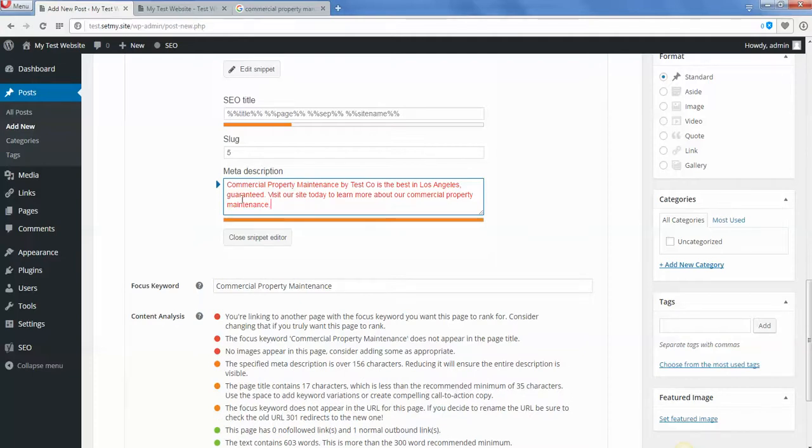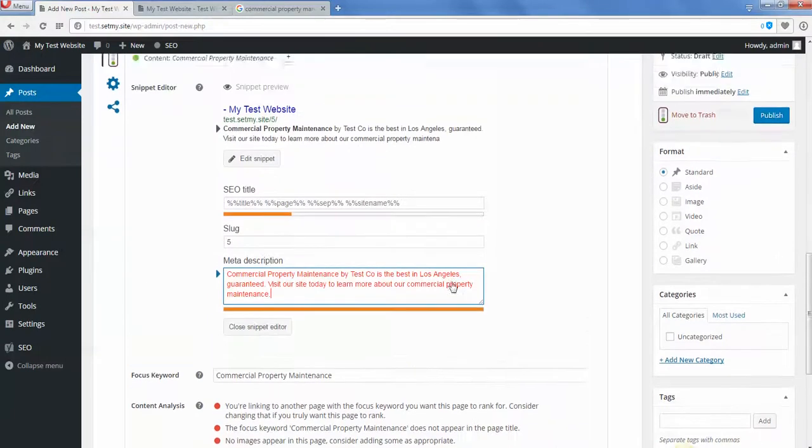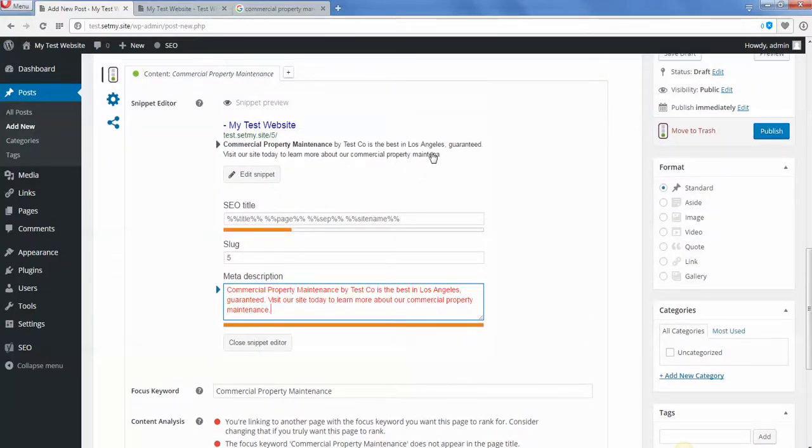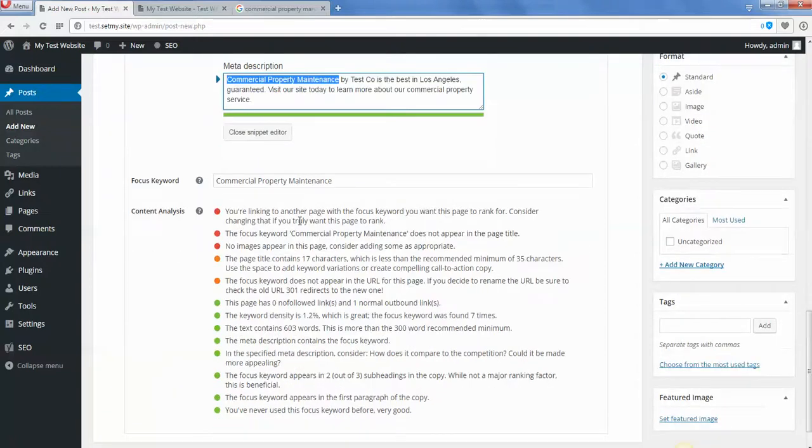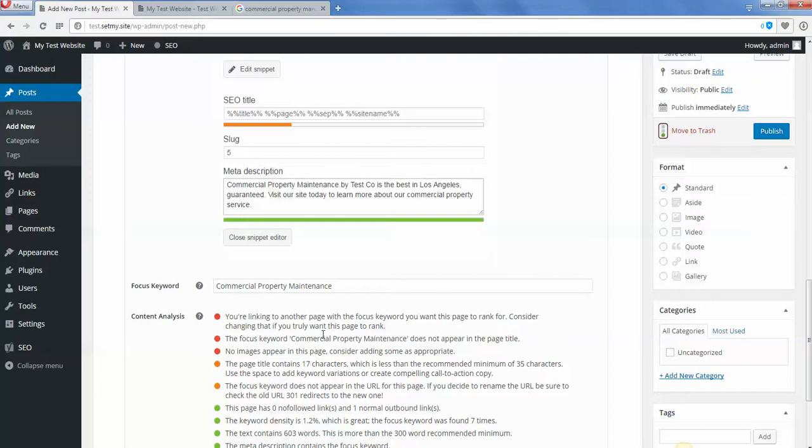Okay, and so you could see all of a sudden it turned red, and it was looking good before, but now it's turned red. It's red because if I look up here, you could see that the word maintenance is too long. It's getting cut off. So it's saying, you should probably come up with something that will fit in there. So a commercial property service. How about that? And now we have a nice green line, and it's telling us that the meta description is looking a-okay, and we've got our keyword in here. So you can see right here, green light, meta description contains the focus keyword. So we're good to go there. That's a success.